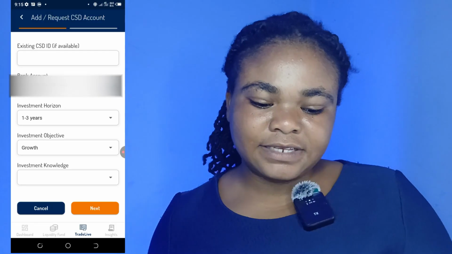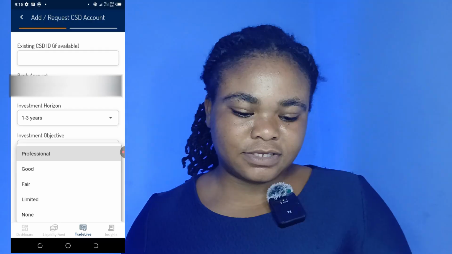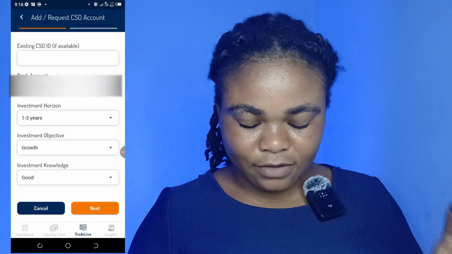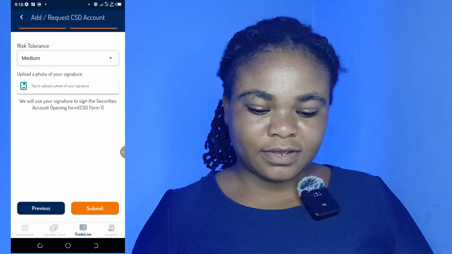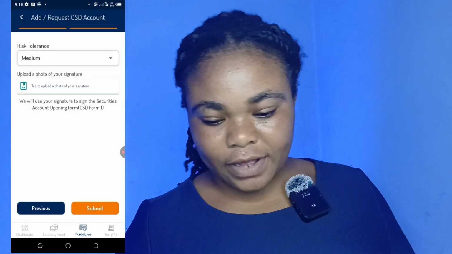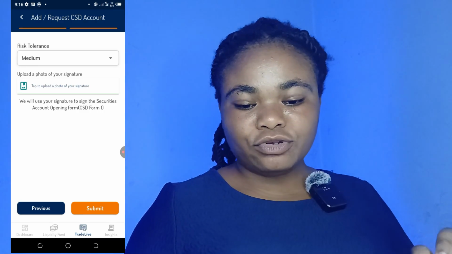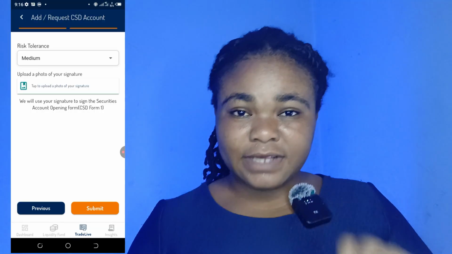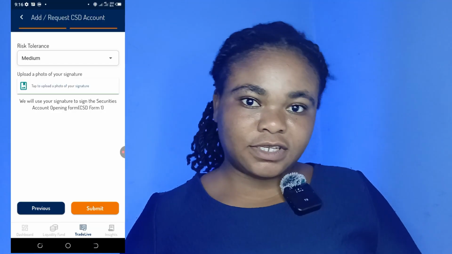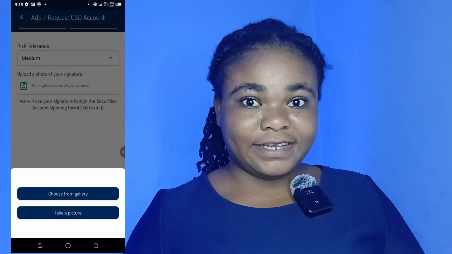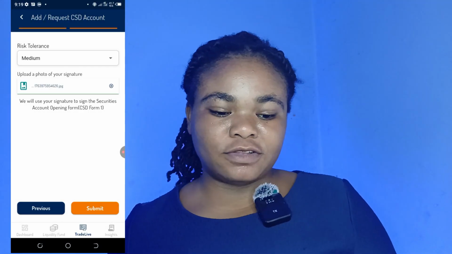Here is investment knowledge. I will choose good. The next one is risk tolerance. For that one, you choose what you want. For me, I select medium. Down there you upload your signature. You sign your signature, take a photo of it, and upload it. After uploading your signature, you come and click on submit.